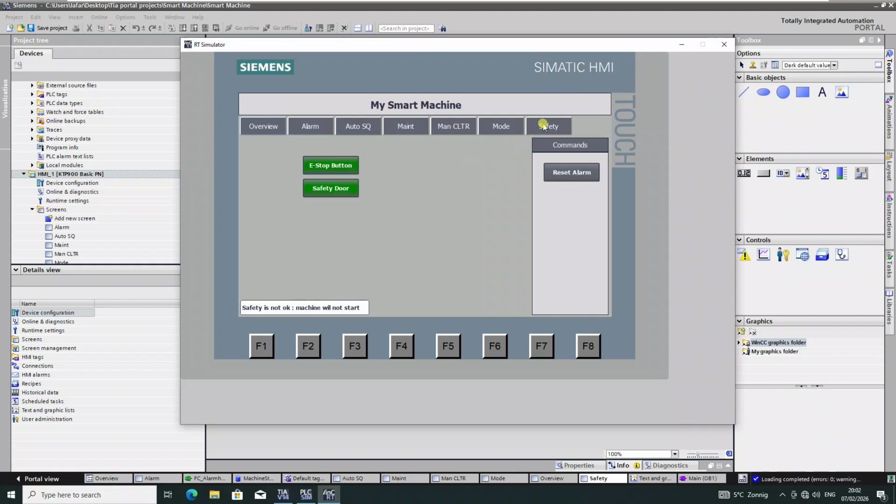So our HMI screen is started. So we are going to the safety screen. Okay. Now, suppose we are opening the door. The machine will not start. Okay, you see. But when the door is closed and we reset this button, now the safety is good to start the machine.